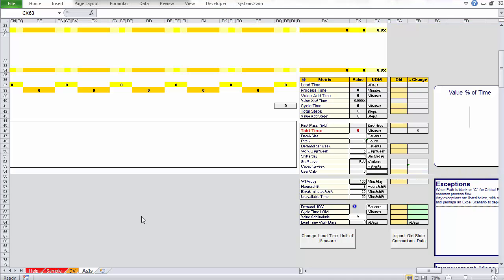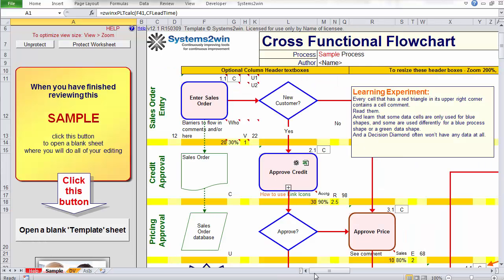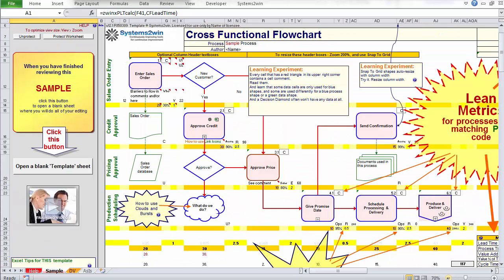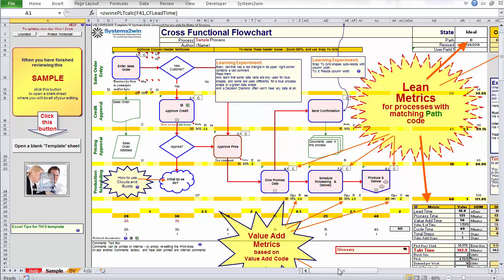So let's finish our discussion of the functional flow chart before going on to the value stream map. Let's go over to the sample, just because it's easier. Sample worksheet here that has a sample of what a finished document might look like, as every Systems to Win template does. Makes it a lot easier to understand what's going on.